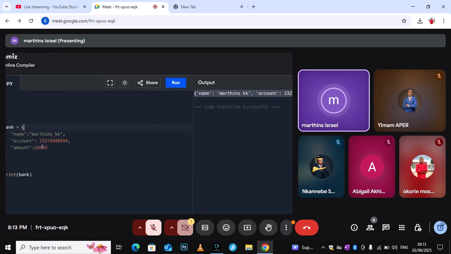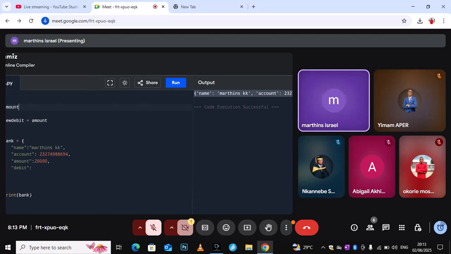So how does bank work? Imagine you have this 200,000 in your account now, and now you have a debit. Here we are going to put debit to know the new debit of the account that you have. So we are going to call it new debit. We'll create a new debit and say new debit is equal to your amount by default.